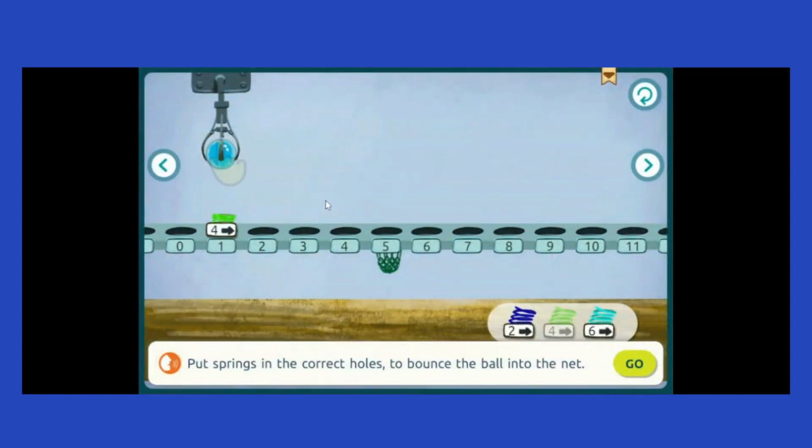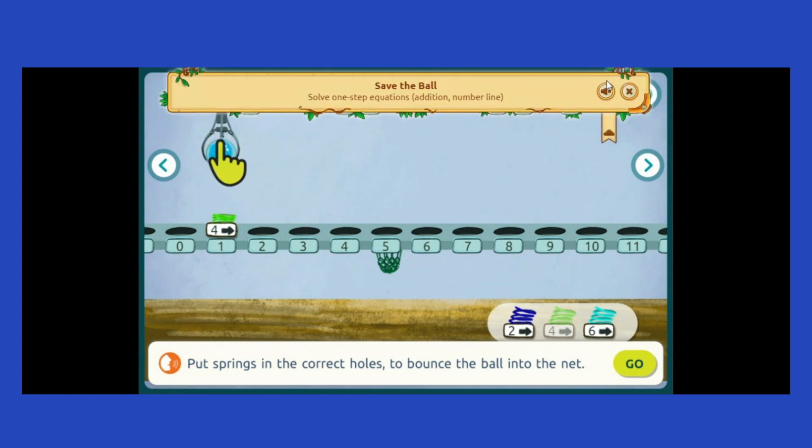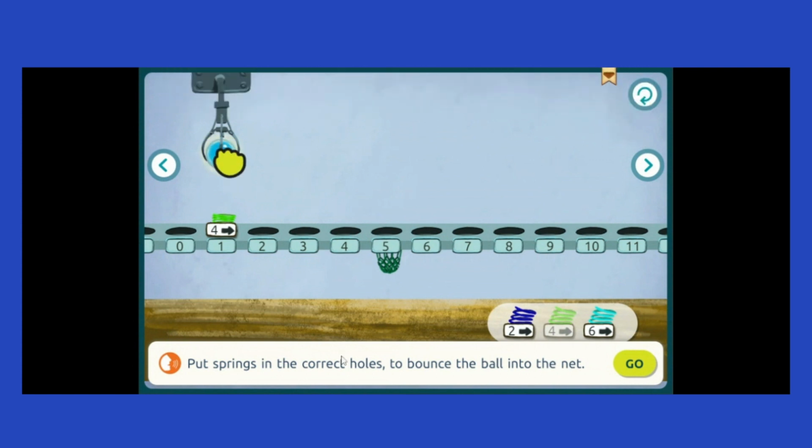Okay, so we can see here that, sorry, I'll just actually turn back on the sound. Okay, so we can see here that we want to put the springs into the correct holes to bounce the ball into the net. It's currently sitting at place number 1, and we want it to go up by 4. So the first answer has been provided for the student.